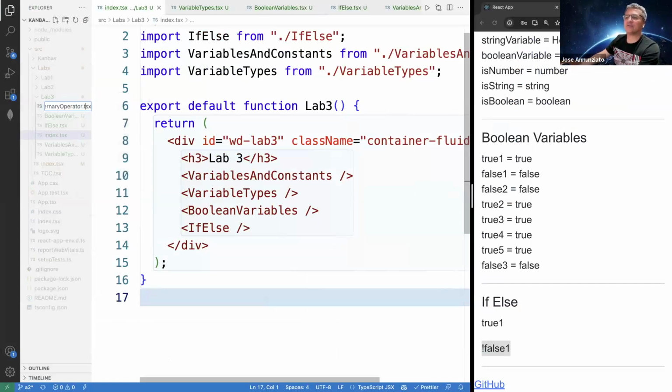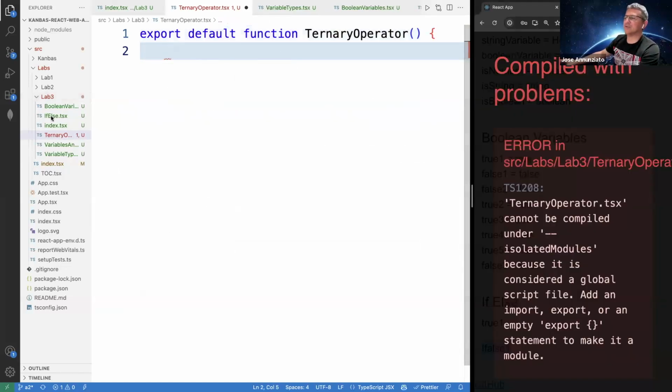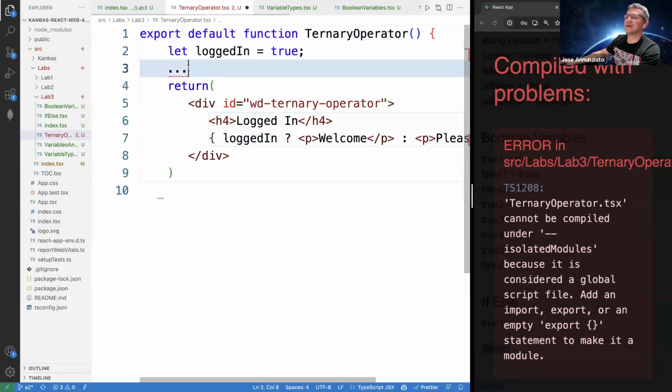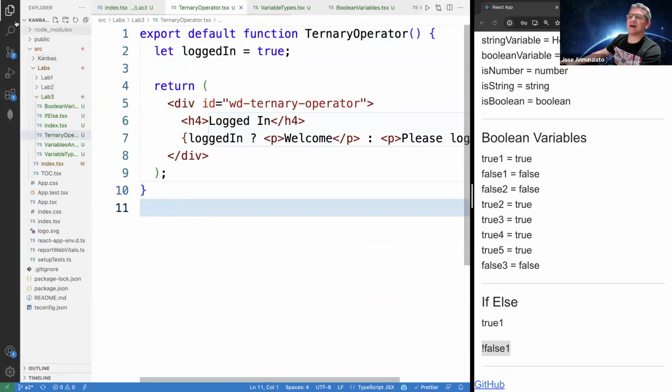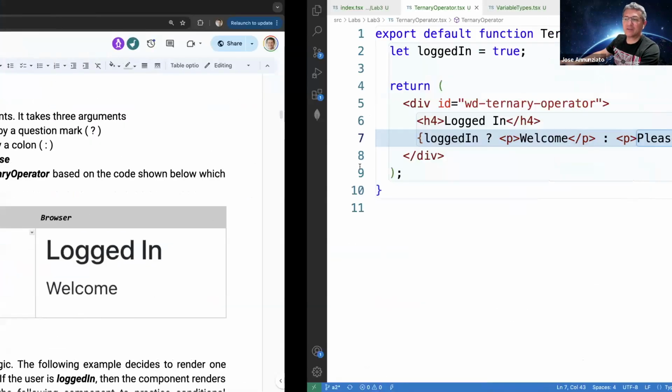New file, ternary operator, and we'll create a function here. So export default function ternary, and we're going to copy paste the content in there. We're not going to have that. And let's close that up. So again, based on this variable, if it's true, then you are logged in, I'm going to welcome you. Otherwise, if it's false, then I'm going to ask you to please log in, right? So again, this is a small little example of where you might use this.